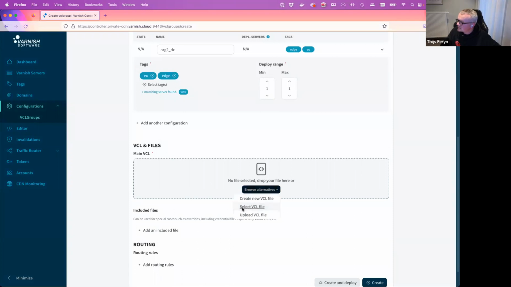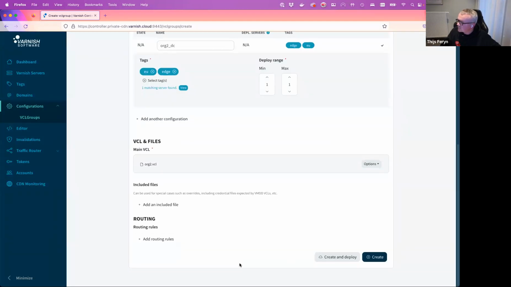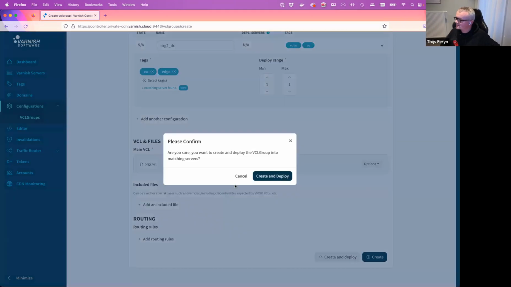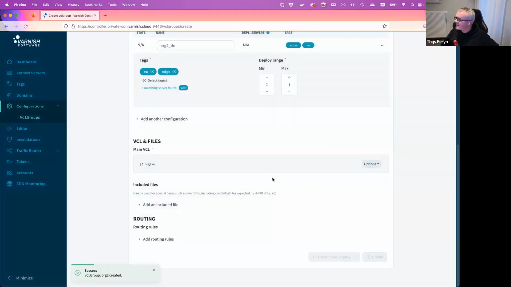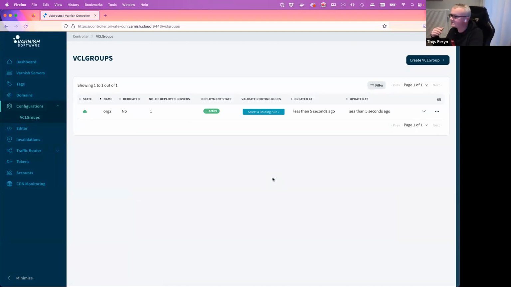I'm going to assign the VCL file. I won't be creating a routing rule. It's not the goal for me to set up this entire deployment and deploy code. I just want to show the private aspect of it. So what we've done now is create this setup that runs on a couple of servers, but not all of them. But let's say there's an understanding between organization 1 and 2 that organization 2 can use EU Edge 1.